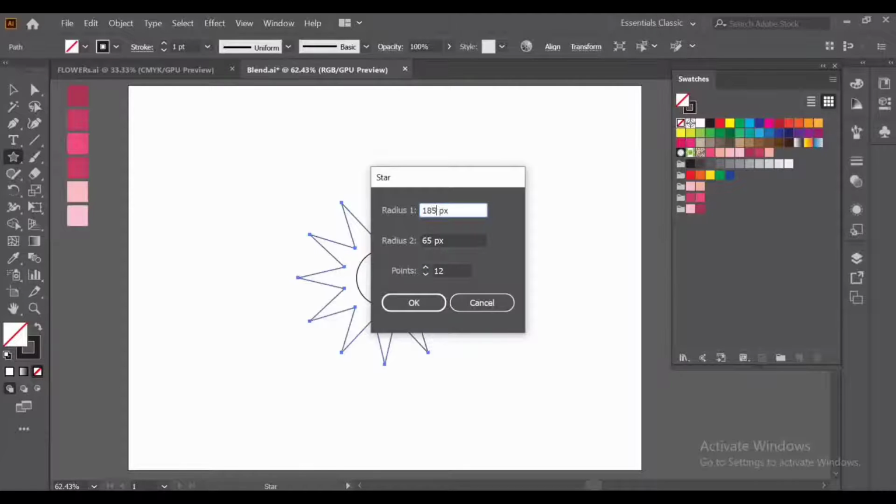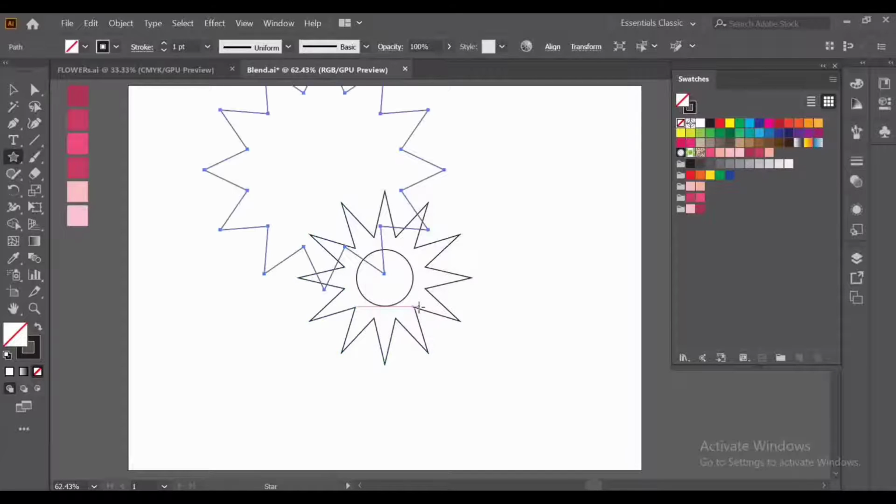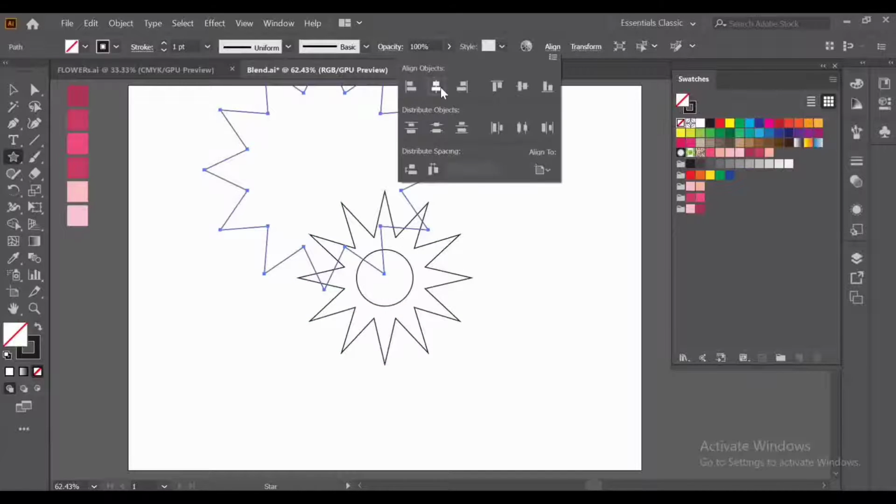Radius 1 will be 187. Now radius 2 will be 124 and points will be 12. Okay. Again align it to the artboard.